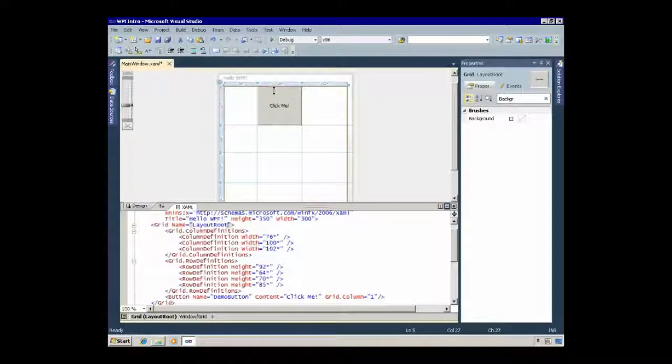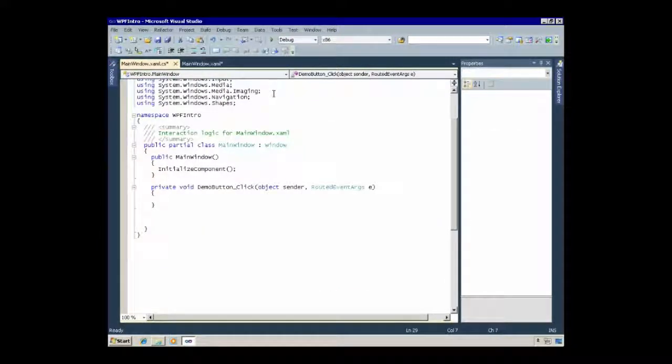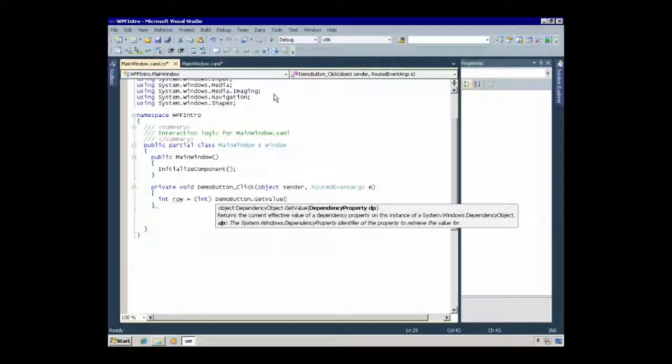I'll double-click the button. That takes me to the code editor, and here I'd like to retrieve the current row, increment it, and then set the current row. To do that, I'll declare a variable. And what's the value of that variable going to be? We'll have to cast my return value into that type. And I'll set demo button.getValue. Now, what do you pass to the getValue method? You pass a dependency property. And the dependency property I want to retrieve is grid.row property. I want to retrieve the grid.row property, and the name of the field that represents that property is grid.row property.